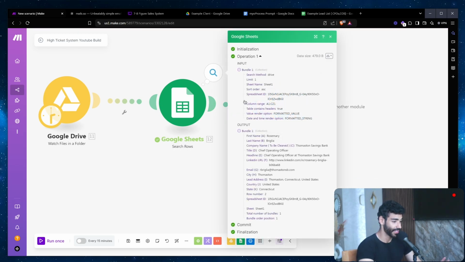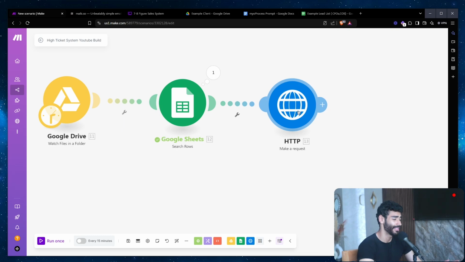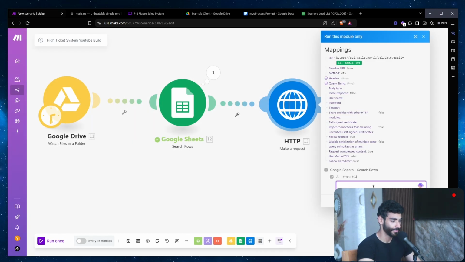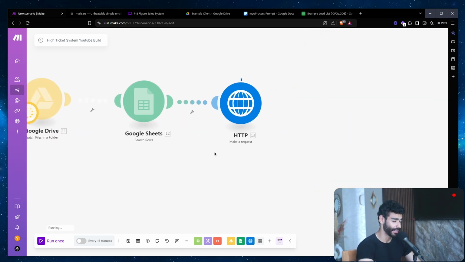So I'm just gonna test this email, like hard code it, because I believe it's the best way. I always recommend you guys hard code the information first, and then try to run the module with the mapped data afterwards, just to make sure you validate that the flow is gonna work. So click on run this module only, paste the email, and then we're essentially making a request right now.